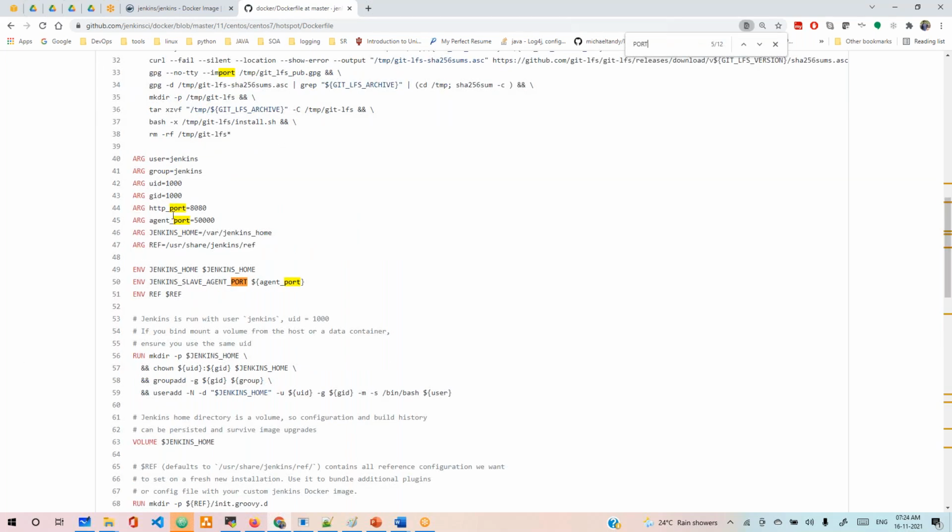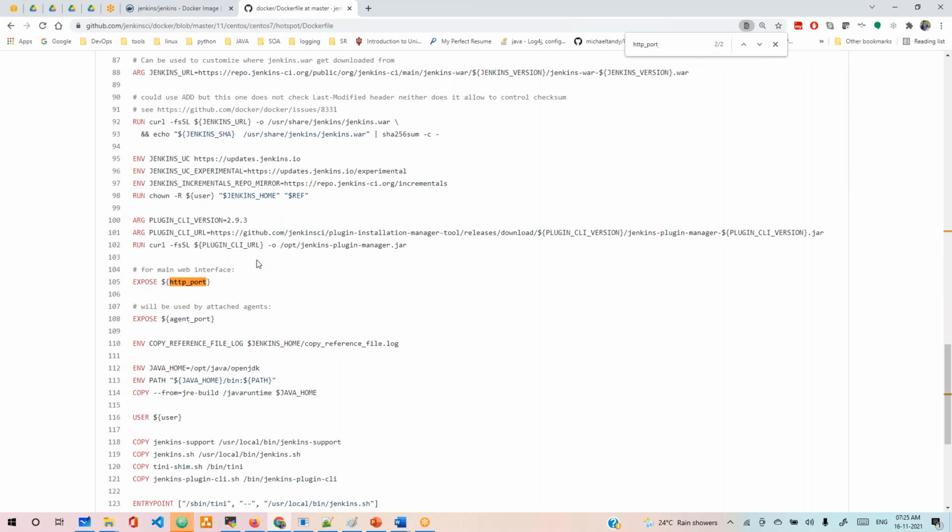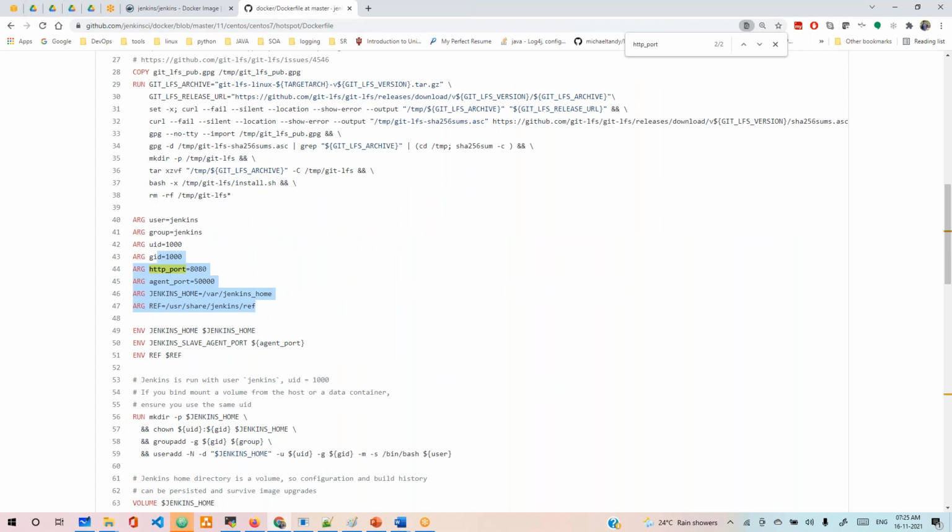Okay, this is a port. Now see, what is the port? HTTP port and agent port. It's 8080 and then 50,000. These are the ports they are exposing. If you want to override that, we can override using the slave port. If you want a custom one, you can use -e with the name, and we can override it. Even if you want to expose a different port through this argument port, while building it will be there. And we can see this argument HTTP port, we can override that while building if you need it.